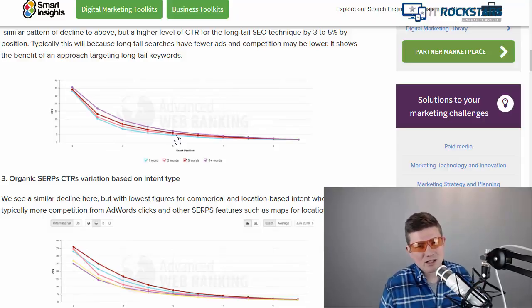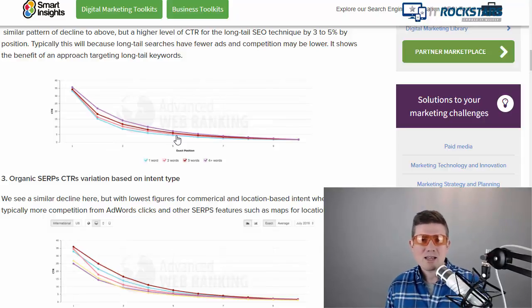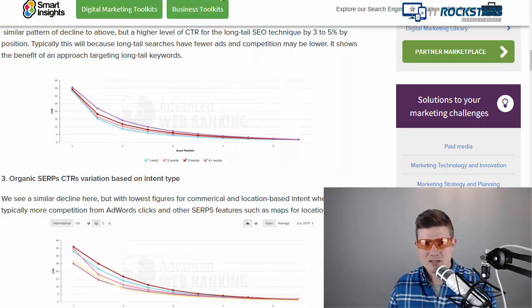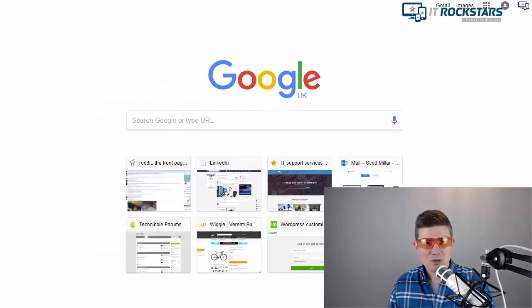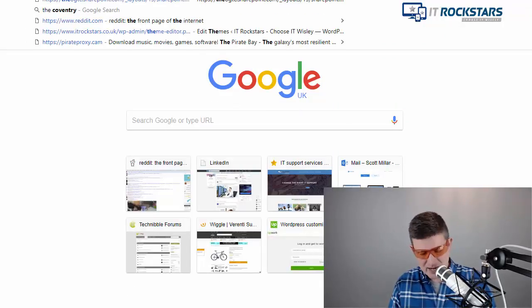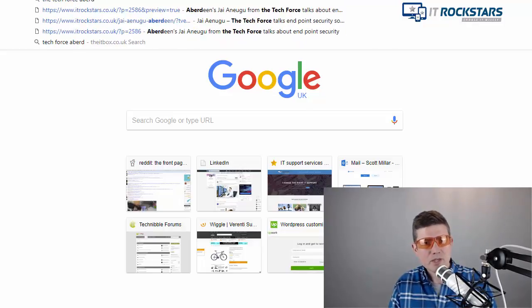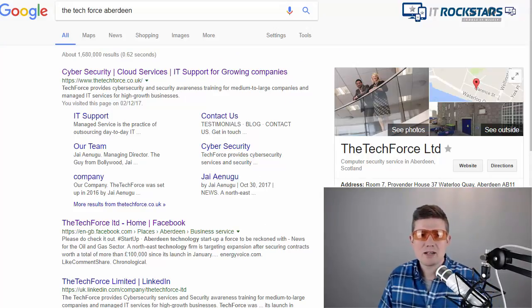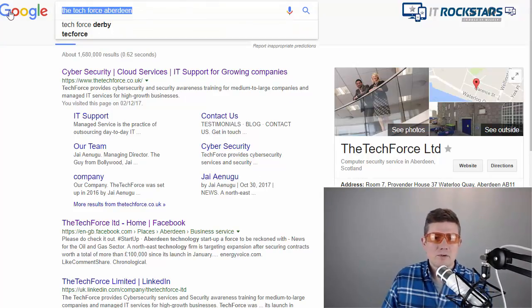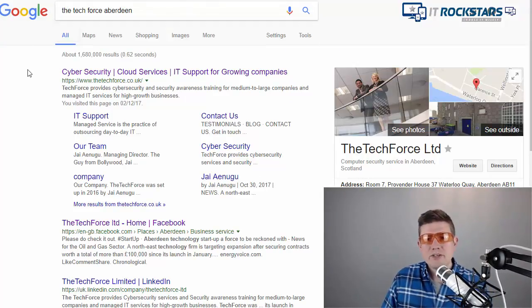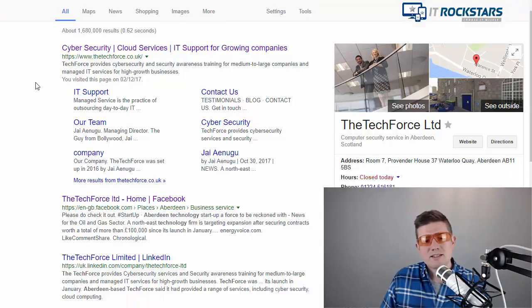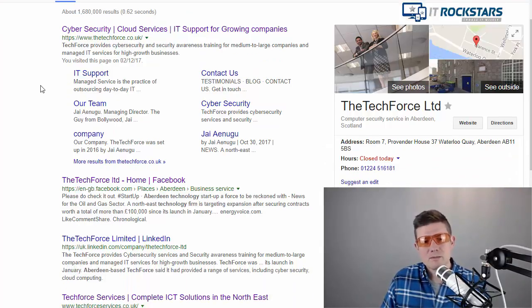So how can you rank for your competitor's brand term? You're not going to be ranking for every competitor. Let me give you an example locally. A company whose owner I know quite well is called the Tech Force here in Aberdeen. You can have a look at his brand term. This is the search we're doing, and these are all of the sites that come up for his brand term in Google.